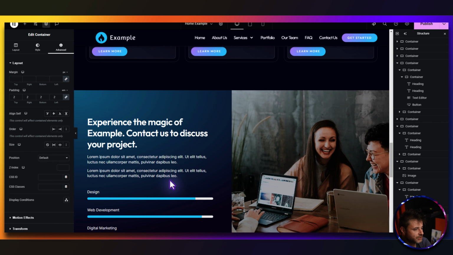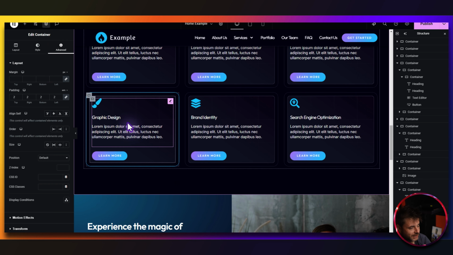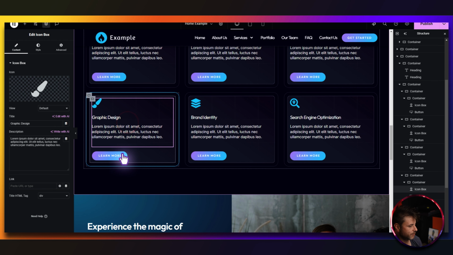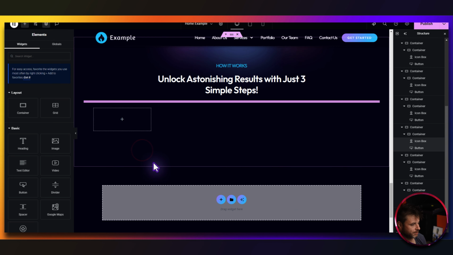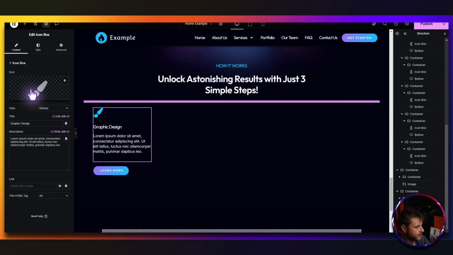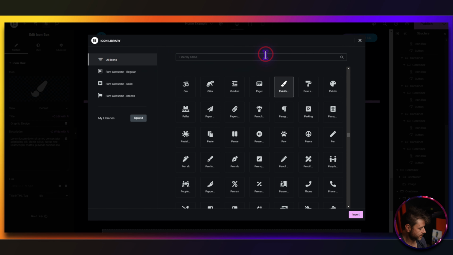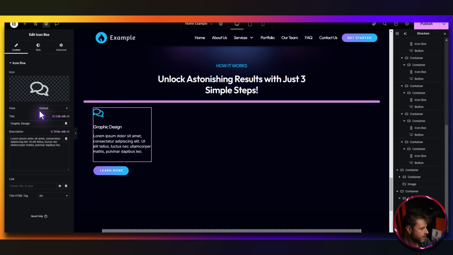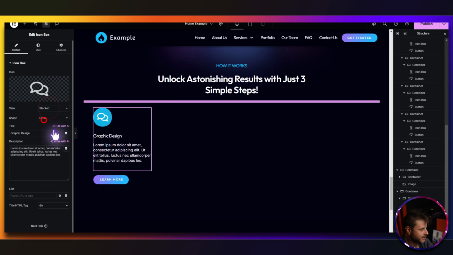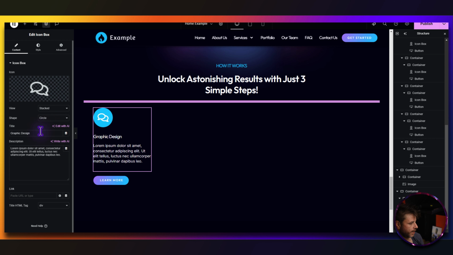Then we're going to scroll up, and we're going to grab these icon boxes, but we're going to change it just a little bit. So we're going to grab the icon box, and we're going to choose this button as well. And we're going to say copy, and we're going to paste that right in here. Okay, so for the icon, we're going to say one of the comments. We can do this icon right here, say insert. The default view, we're going to say it's stacked. It's going to be a circle. And then the title can be free consultations.